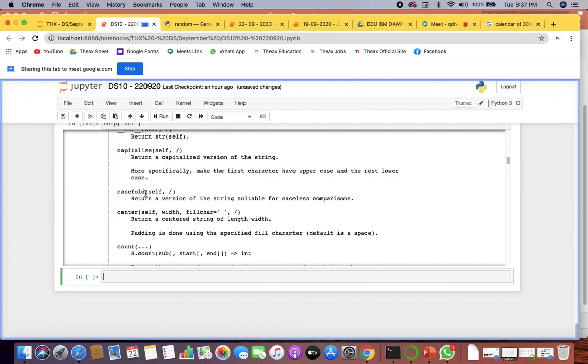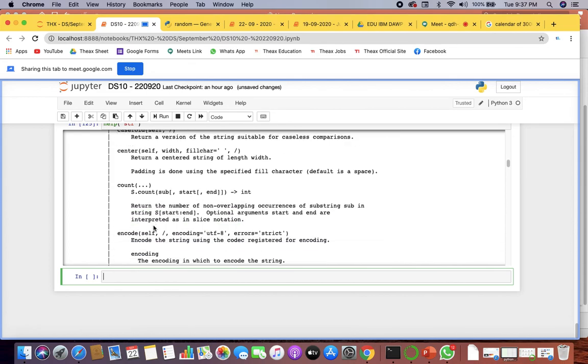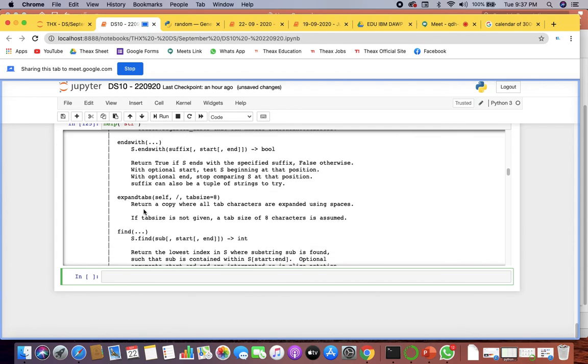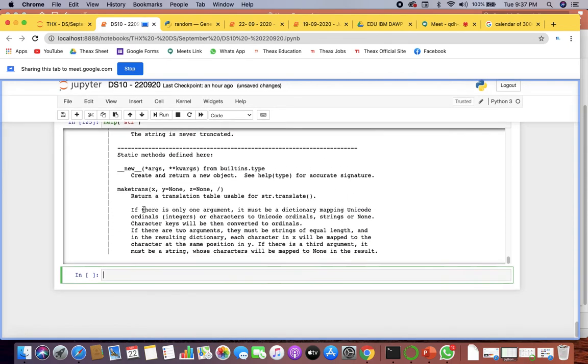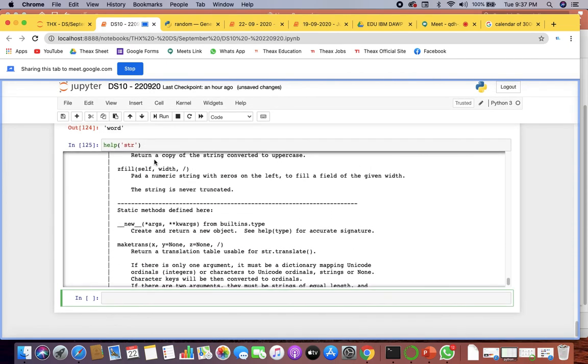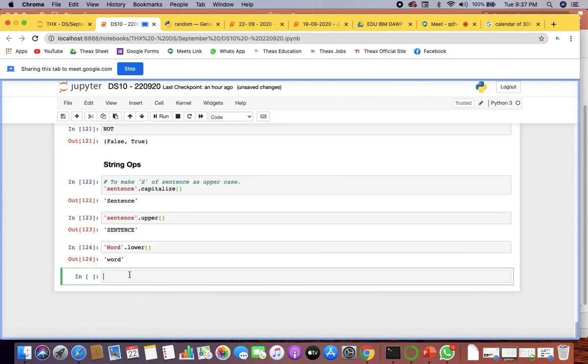What casefold does, what center does, what count does, what encode does, what endswith does, what expandtabs, find, format, index, isalpha, and a lot of things are there. Go with the Python inbuilt functions, inbuilt methods and all, right? Don't go with the internet things, because on the internet a lot of things are given, and that's not always correct also, right? Good, right? Okay. So a lot of operations are there in the string. You can focus on any of them, right?